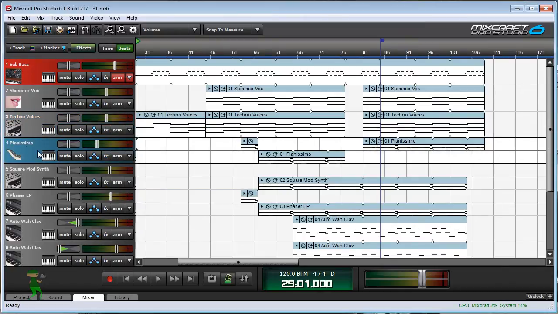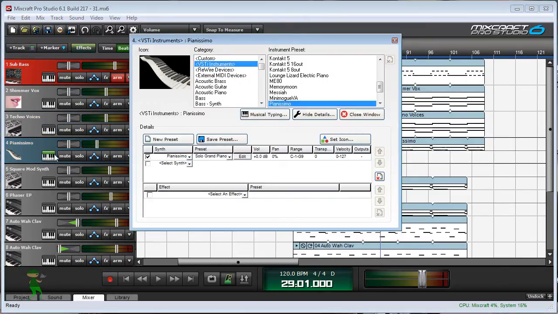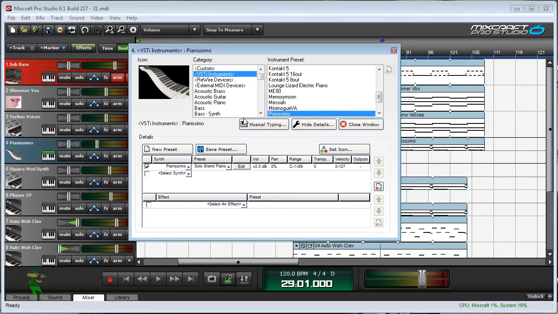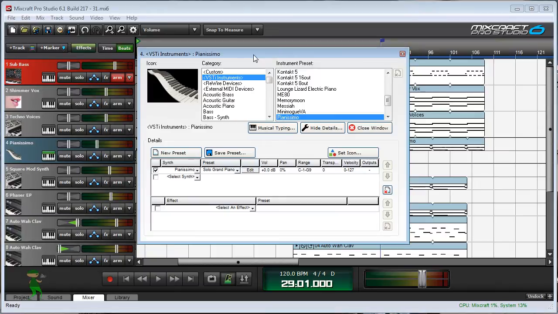For track 4, I chose pianissimo. If you don't have pianissimo, it's on sale by Acoustica on the Acoustica website, or you can simply upgrade to Mixcraft Pro Studio 6, and you will get pianissimo as a bonus, as one of the VSTs there. So I have pianissimo. I chose that as my track 4 for the instrument.